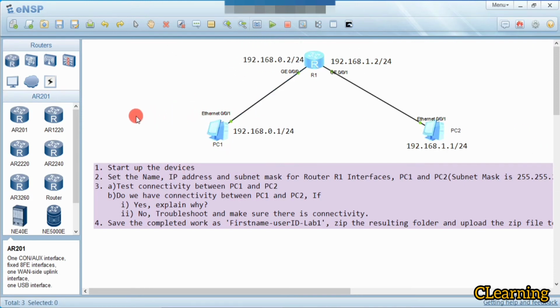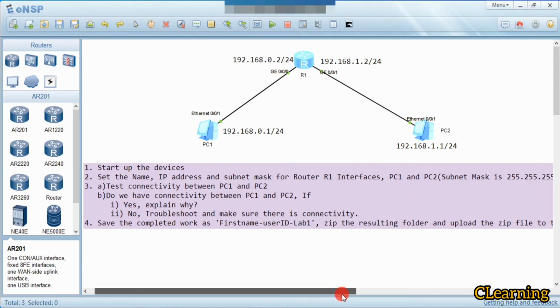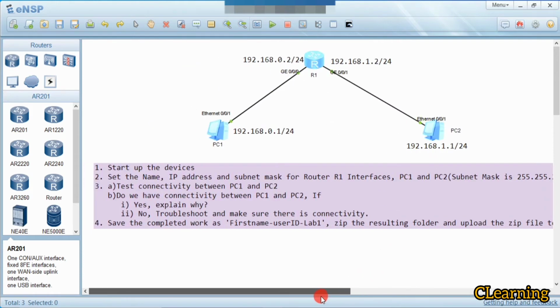And set the name, IP address, and subnet mask for the router R1 interface. We will give the IP address on this interface and this interface with the subnet mask of 255.255.255.0, and then we will test the connectivity between PC1 and PC2. In case we do not have connectivity, we will troubleshoot this problem and save our file.